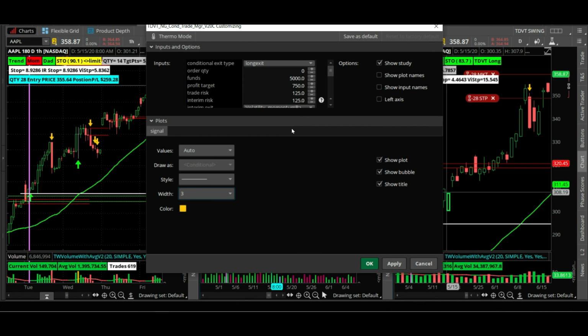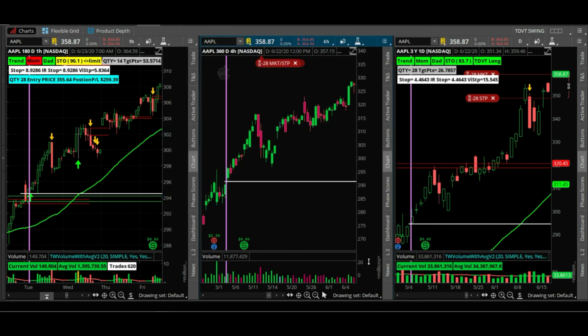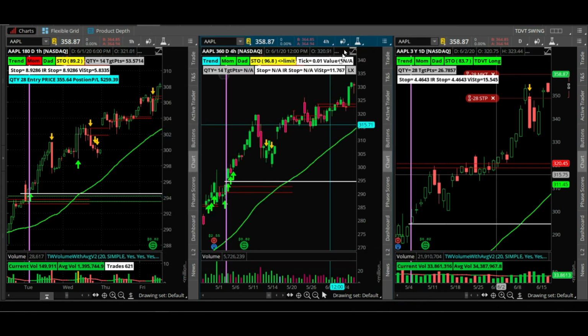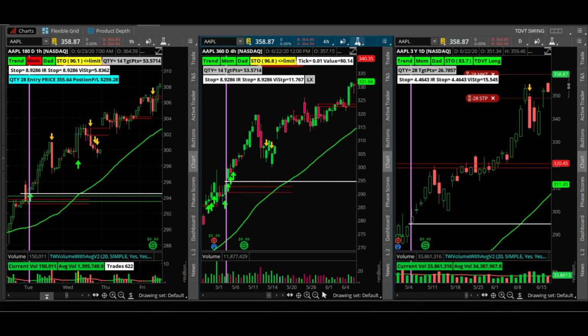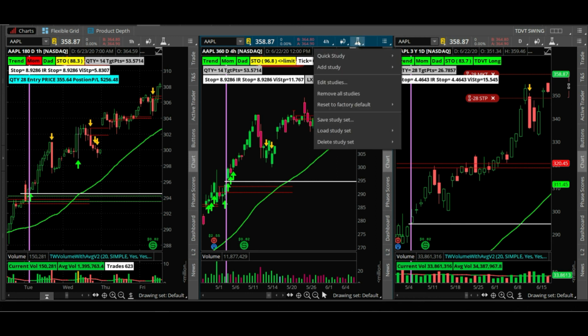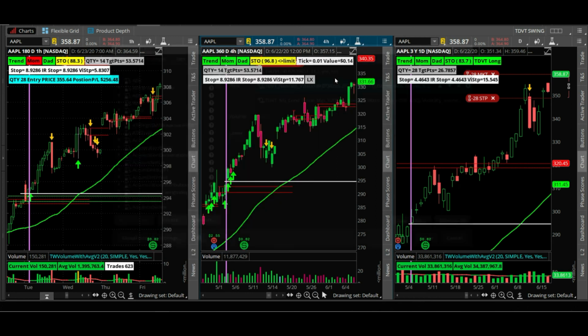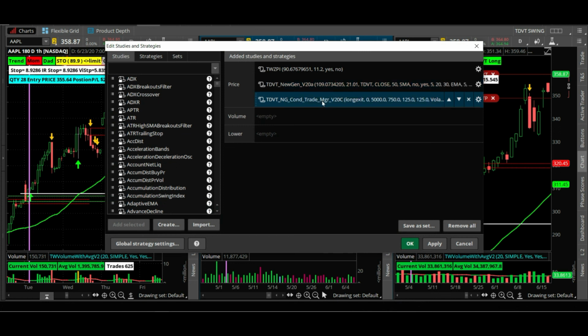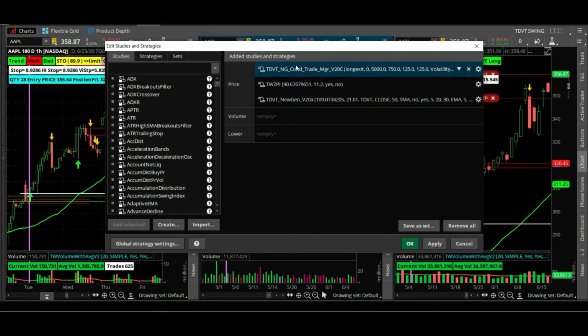Now, the other thing that I want to show you is that what you might want to consider is to take a look at how these things are ordered. I think if you did this and put it on the top, right? It doesn't make any difference where you put these other two, but put the trade manager on the top, and I'll show you what happens.